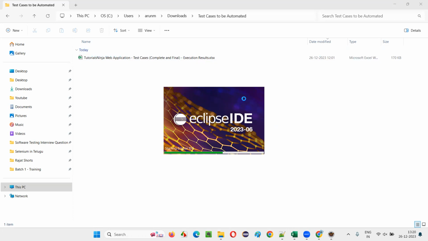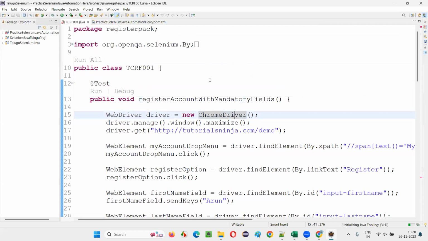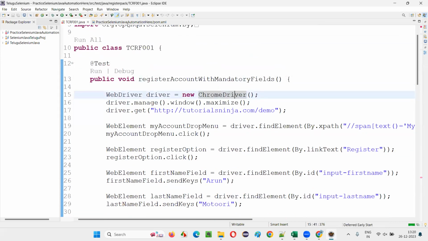It's taking some time. I'll pause the recording and resume again. Okay, I'm resuming the recording. It has launched. Now I'll cross-check whether I have TestNG or not.